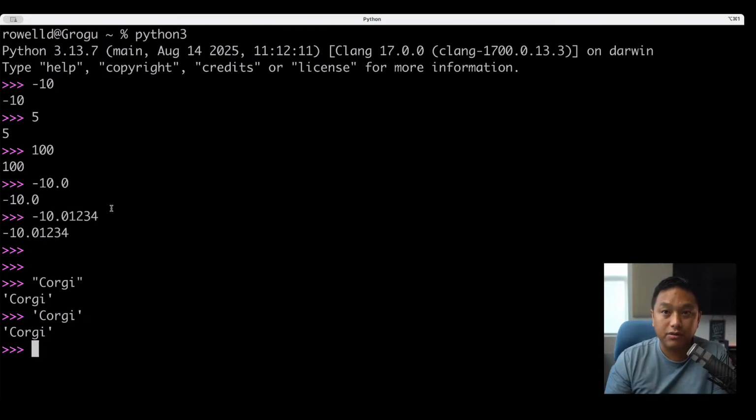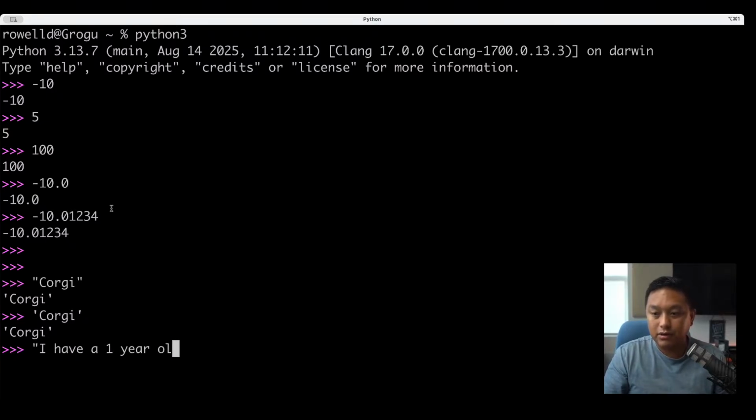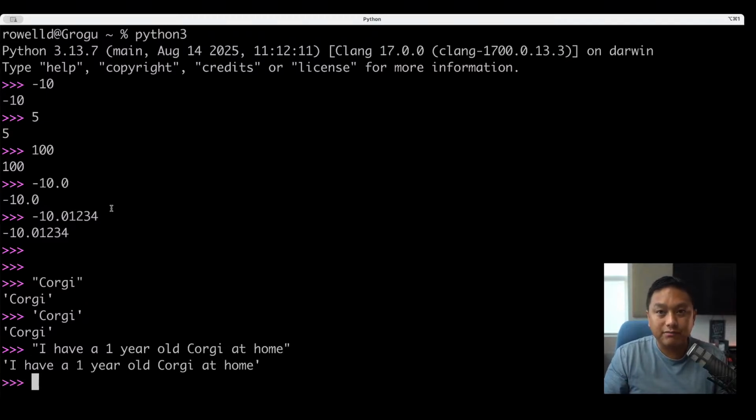So I've displayed here on my terminal using the Python shell. I just typed in Python 3. That's what I have installed on my Mac. And I've typed and shown you an integer value, a floating point, and also a string. Now the string could be empty as well. A string doesn't have to be a single word. It could even be a sentence. So you can say, "I have a 1-year-old corgi at home." There's my string, so anything enclosed in the quotes.